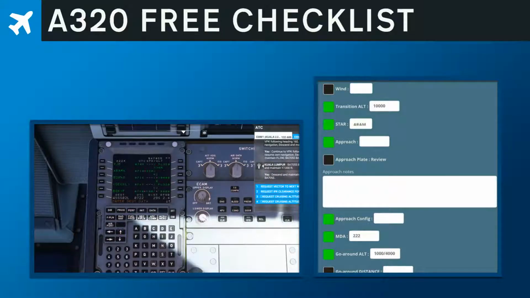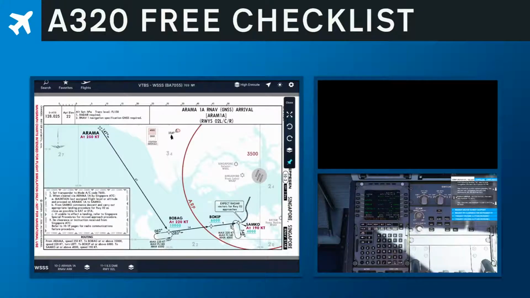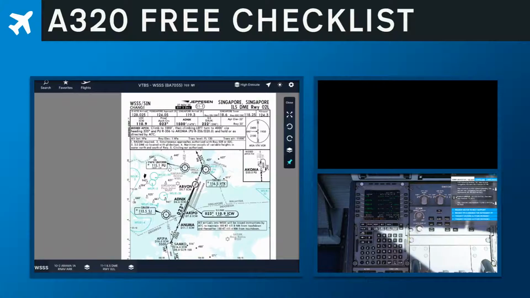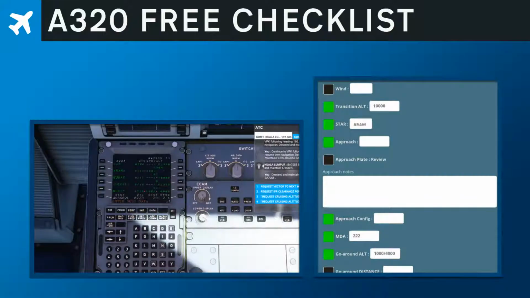Okay, so I can pull this up on the screen, I think, as well. So you can see, so we got the Arama into Bobag, and then Samco, and then we'll pick up the approach from Samco, Enuma, and Akipo into the airfield. So quite happy with that. So we now know that that's exactly as expected.